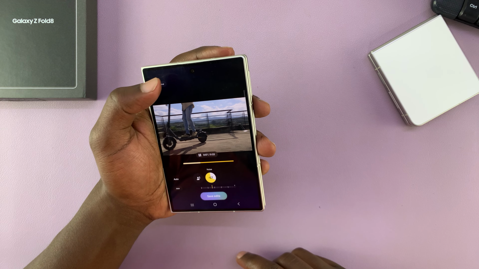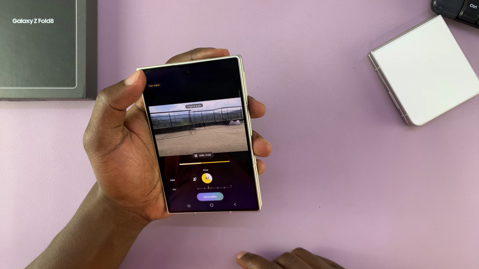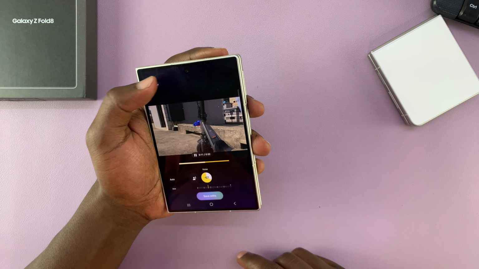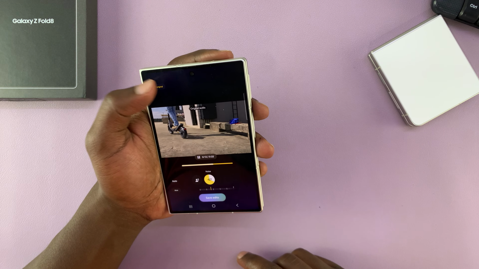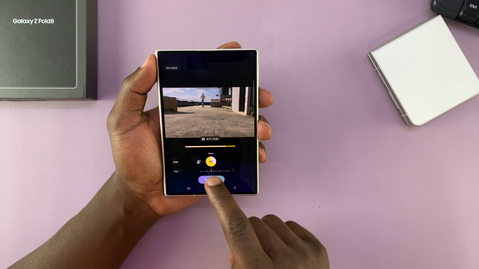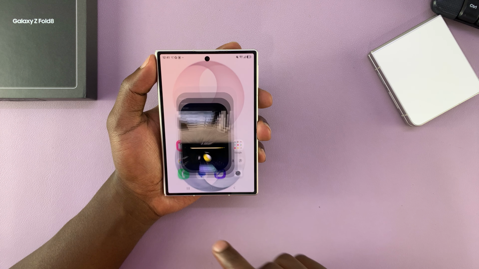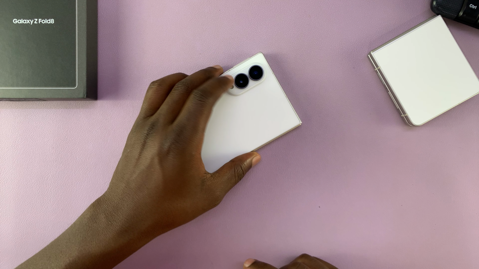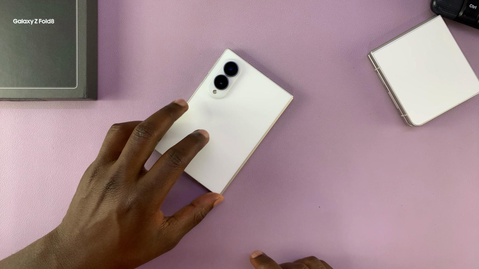And you can tap on Hear Original to sort of just compare what it sounds like after the edit. And then once you like the edit, you can go ahead and tap on Save Edit. And that video clip is going to be saved with the changes you've made to the audio of the video clip.